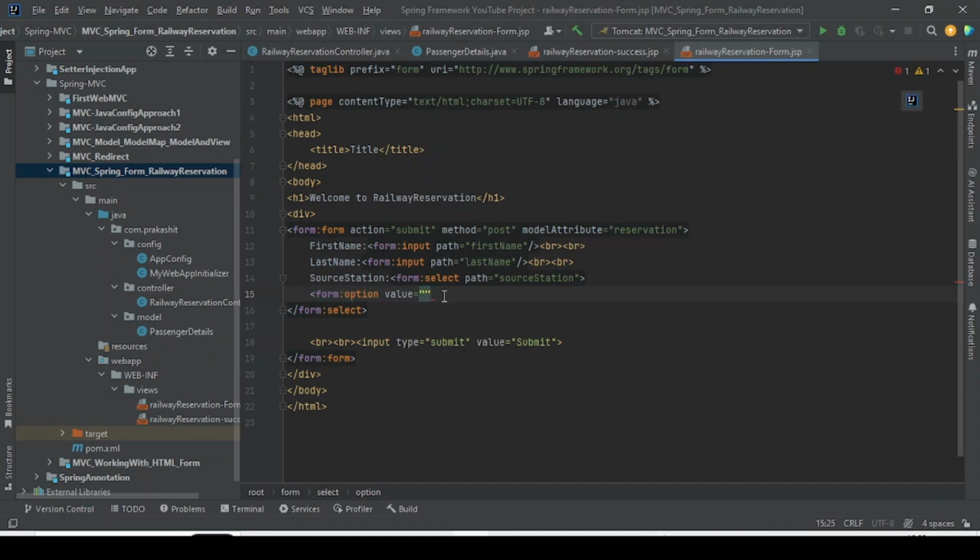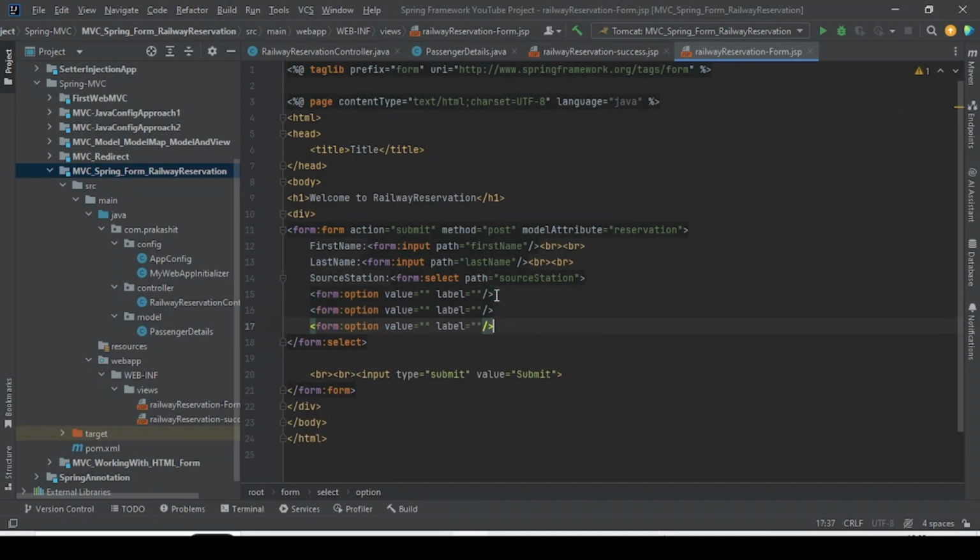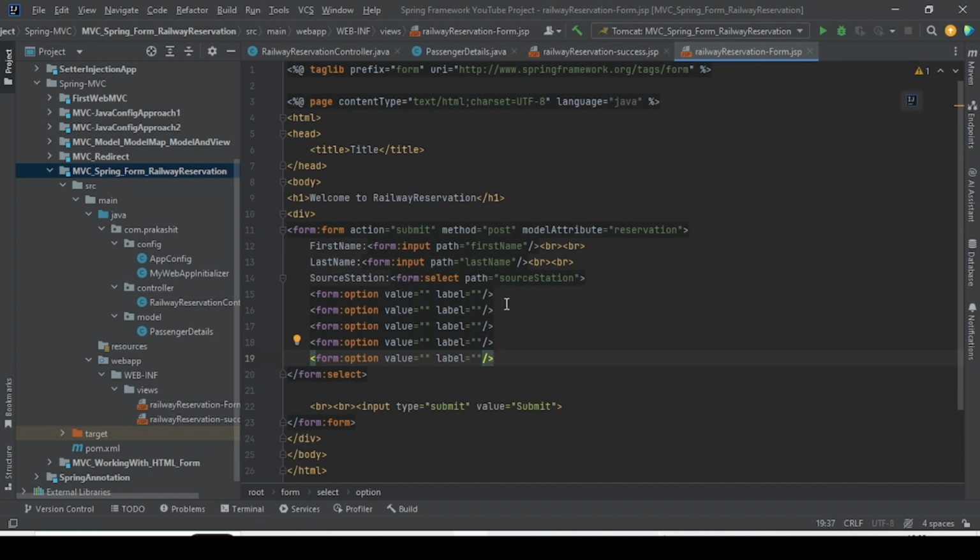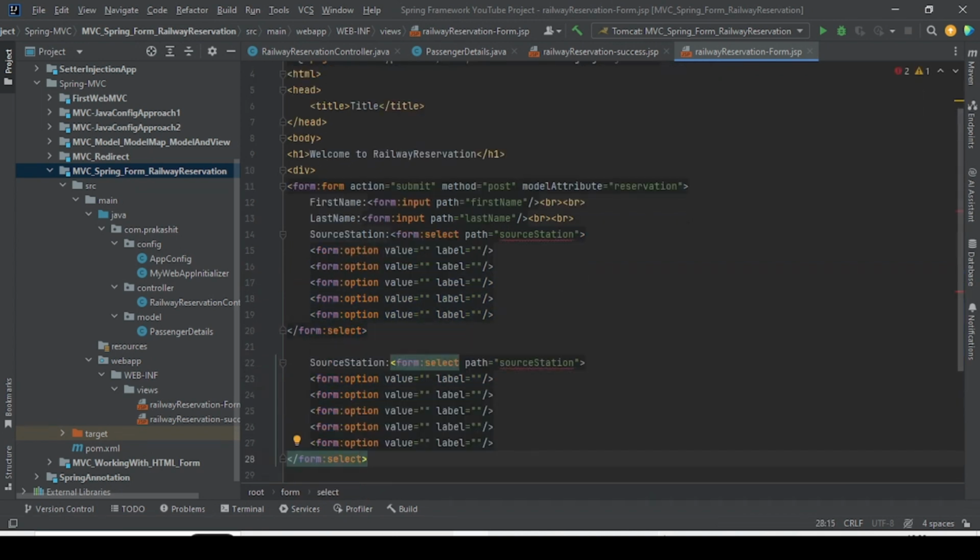For example, this is Delhi, and what label do we have to give for that? I have to select multiple, so what I can do is press Command D four or five times. This is the source station I have designed. I will put the values for that. Before that, let me copy one more time and paste. This is the destination station.